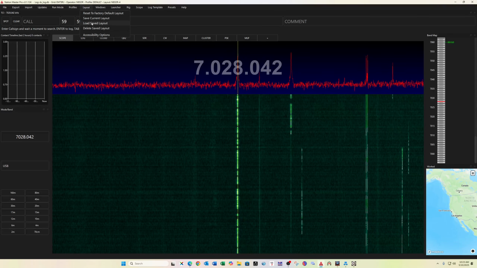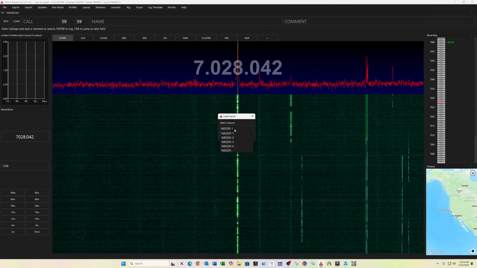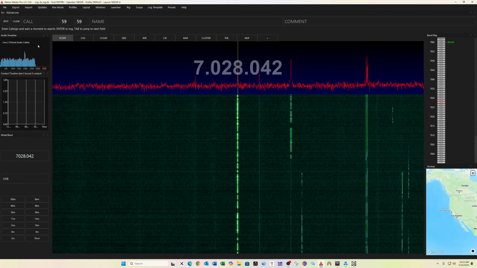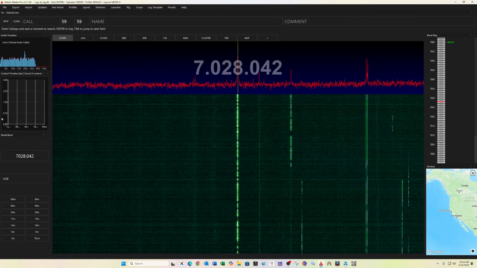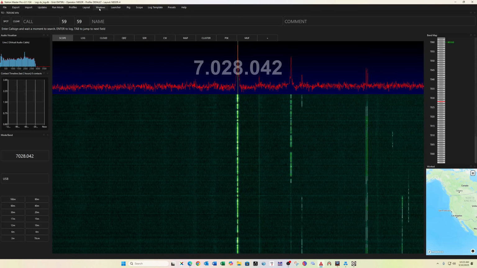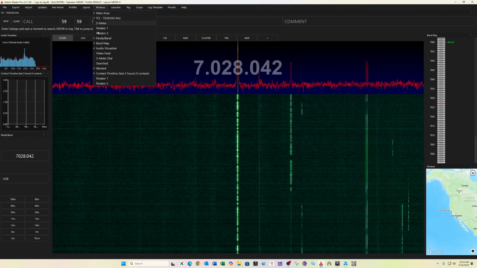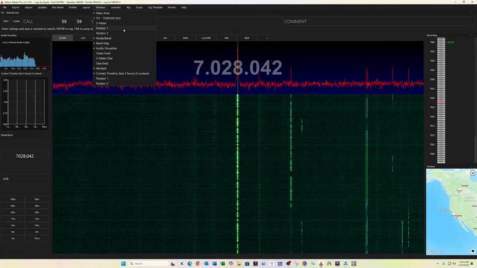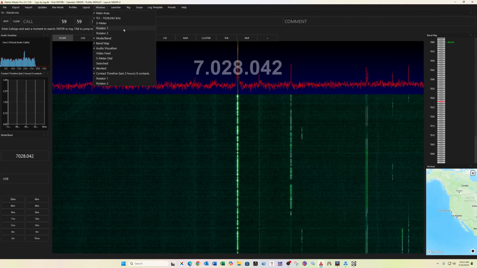If I go back here and go load layout 4, oops, there, it put it back how I had it. So that's how the layout window works. Your Windows tab, this is where you can open and close, display other functions of the application. Like I said, it's more than just a logger.